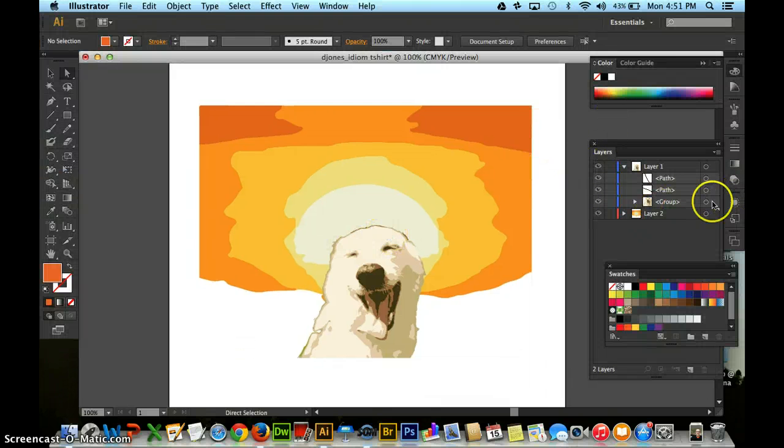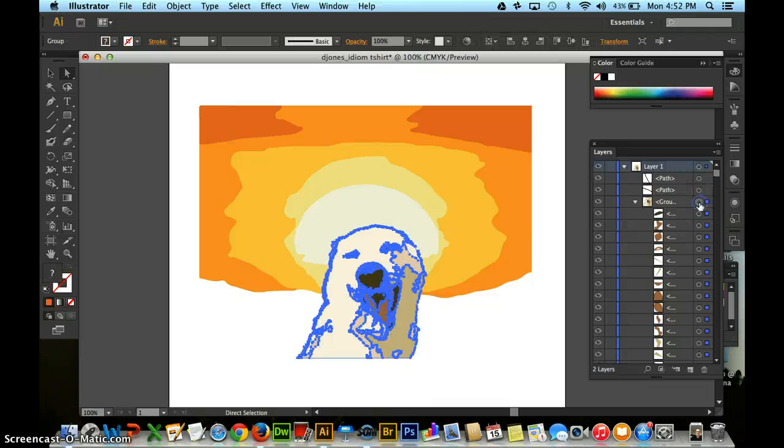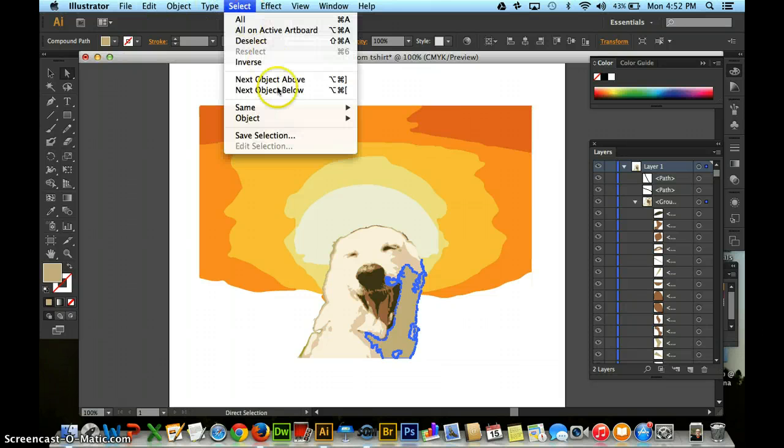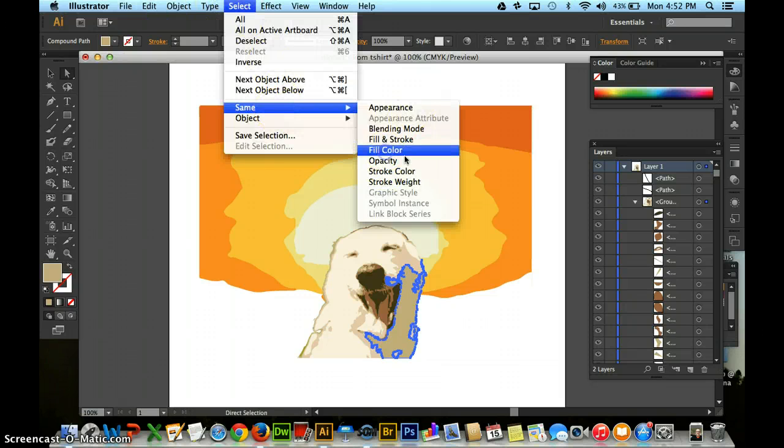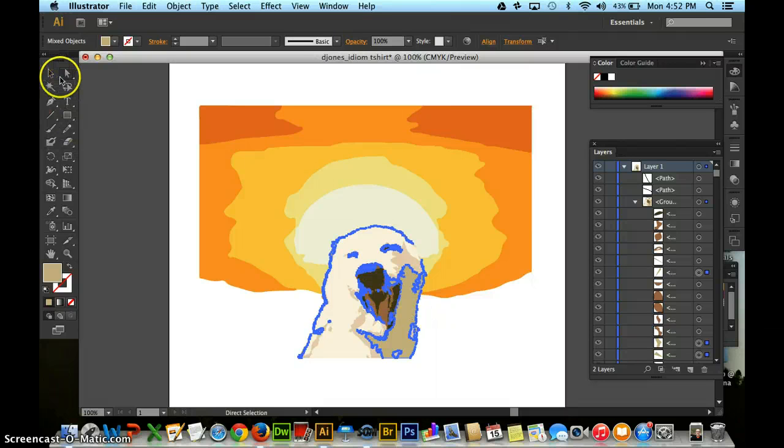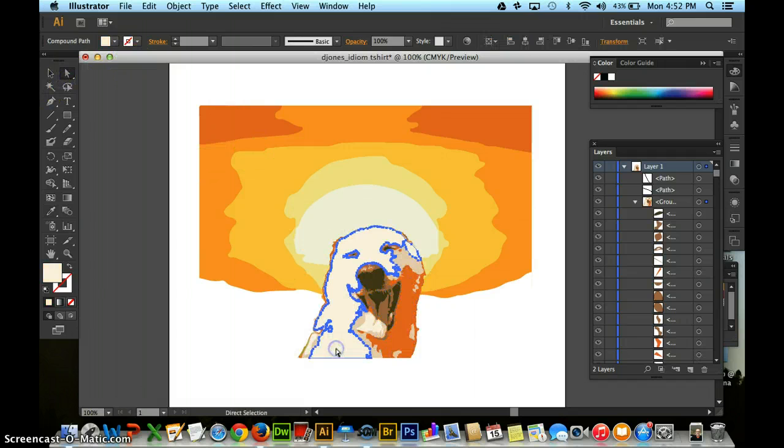Okay, so I'm going to go ahead and color this. And so I need to take my arrow, go up to Select, Same, Fill Color. So it's dark there, so I'm going to go ahead and use my eyedropper and sample the red. Looks good. I guess apparently that was the only one.